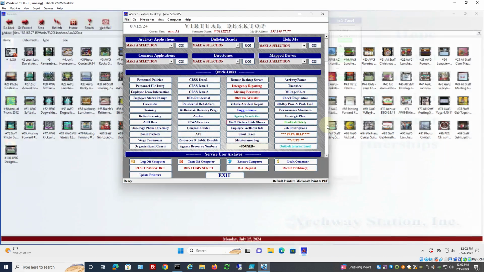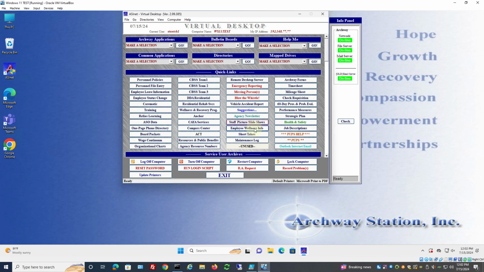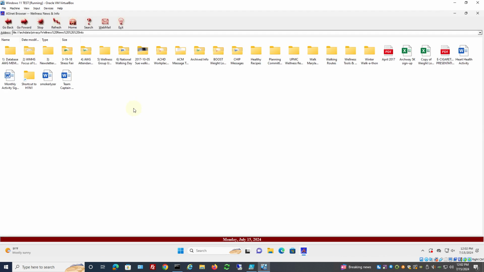So, employee wellness information. This is info about the wellness group, walking routes, just information. We used to have a database of wellness group members; if you're curious about that, you can inquire with Tina. We used to have raffles for gift cards for those that completed. Well, I'll stop there. Again, we're not currently doing that, but if you're curious about that, Tina would handle that.